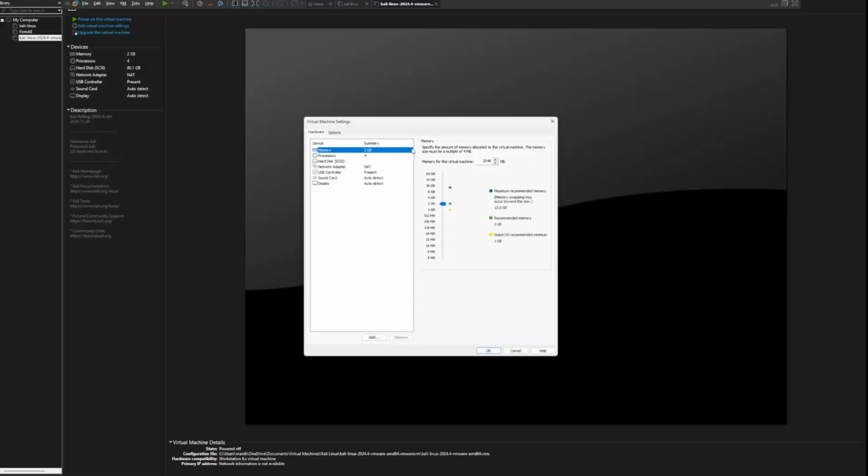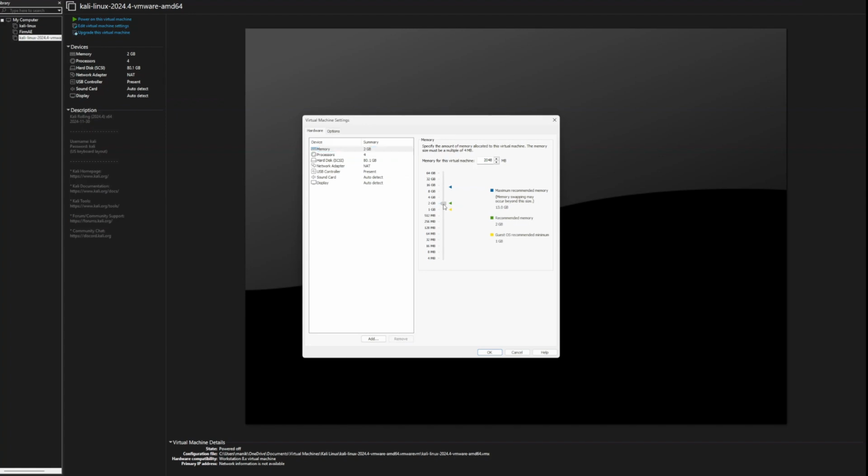It will take some time to completely boot. I will fast forward this. Let's go to settings, and now it is enabled. You can go up to whatever limit you want. And the processor, I'm going to increase the processor. 8 cores, I will leave as it is. And then hard disk 81 GB, 80 GB is okay.